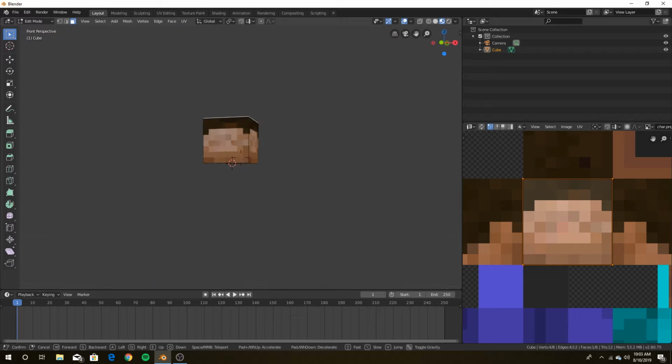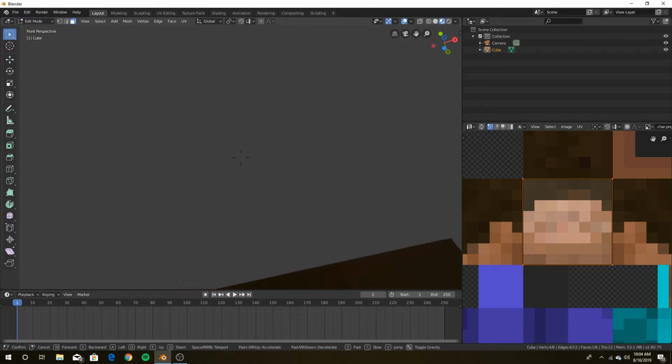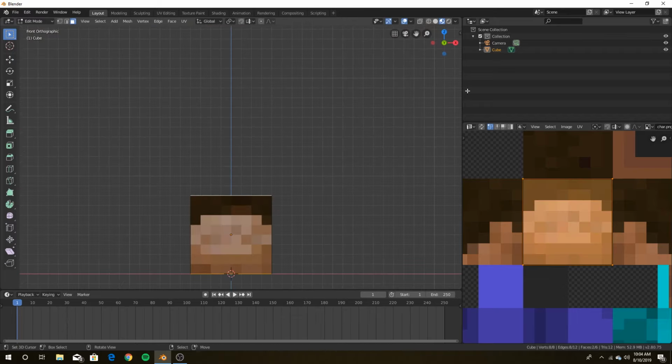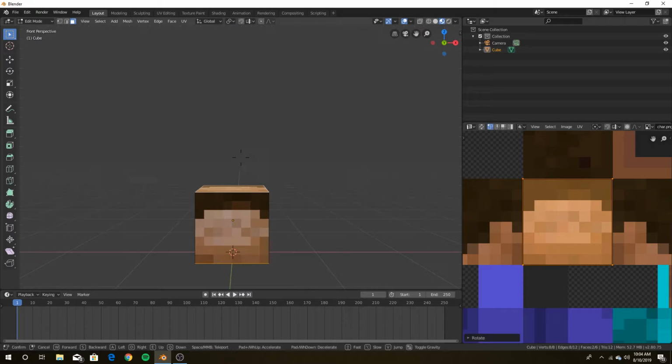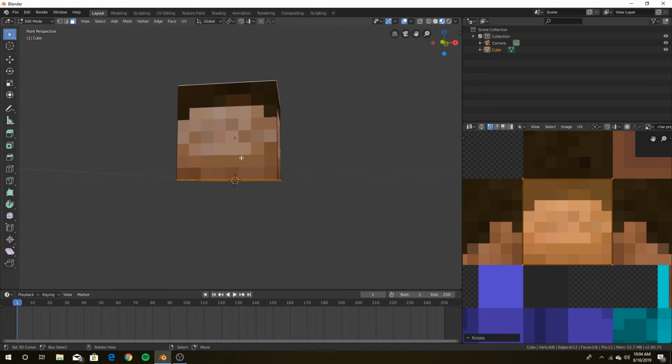Now we're going to select this top and bottom. And then press R, 180. And now we're going to change the UVs a bit.